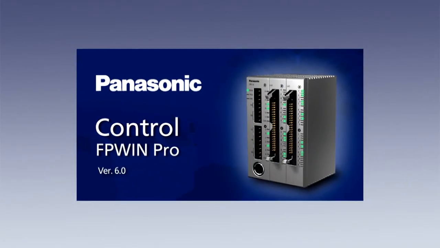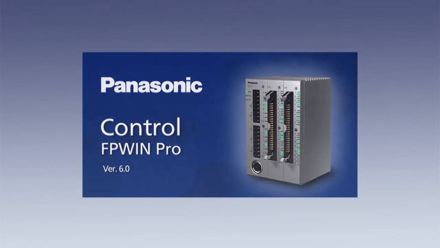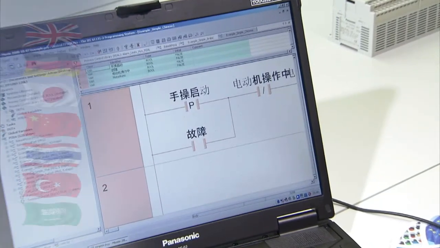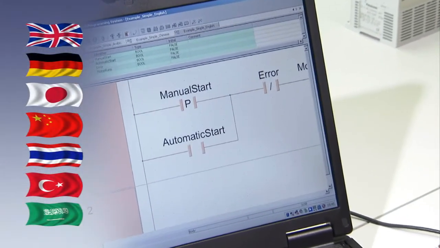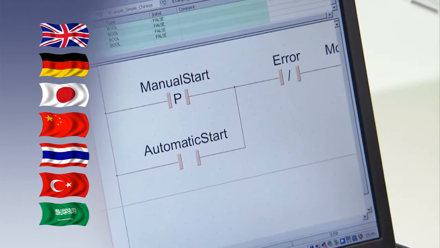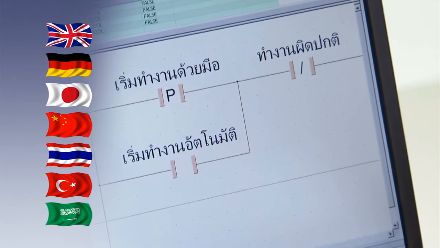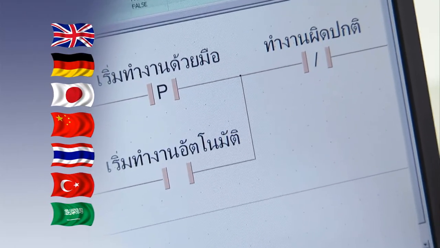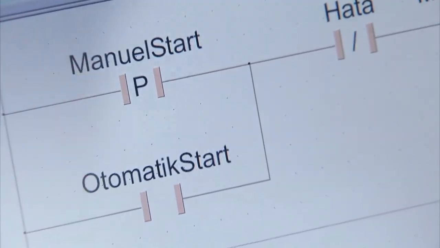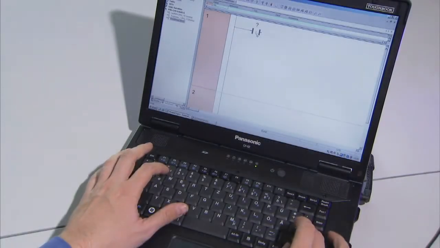FPWINPro version 6.0 supports Unicode. Create programs, variables, functions, function blocks, comments, etc. in the language of your choice: English, German, Japanese, Chinese, Thai, Turkish, Arabic. There are no restrictions. No special setting is required in Windows. Just make sure your keyboard settings are correct.